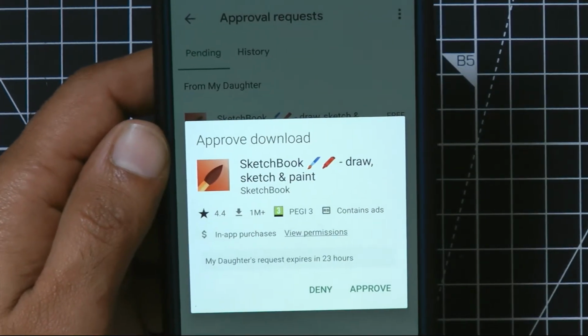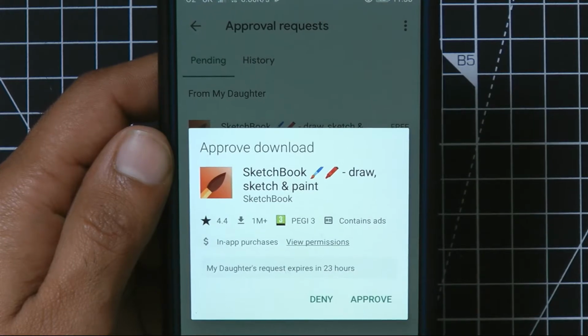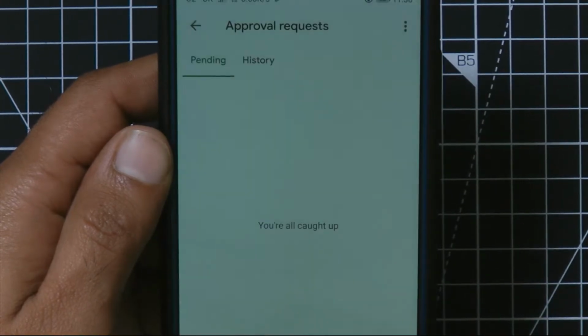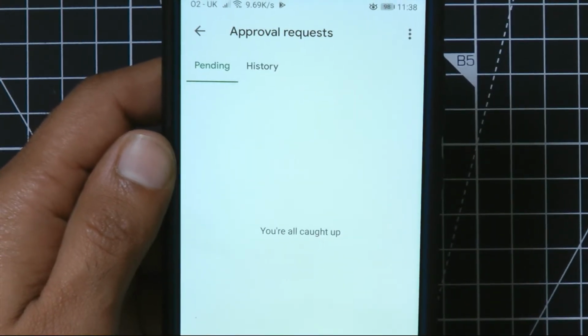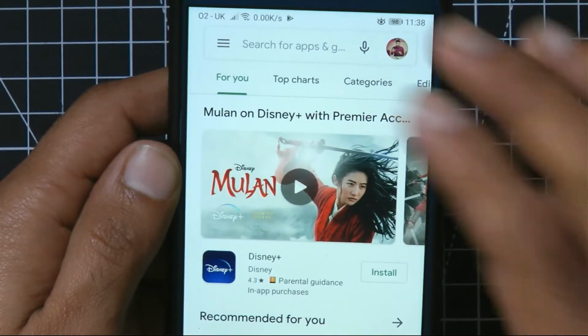So right now she wants to download Sketchbook, Draw, Sketch and Paint. And I think that's fine, so I can approve that. So I approve that and that allows her to download that app because it's an educational type app and she can draw on it. So that is actually a good option.